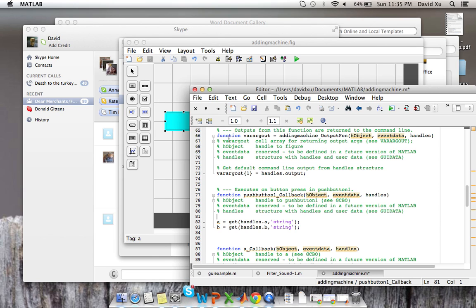So that's why instead of just calling on the variable name in the get function, we have to call on the handle first, and then specify our variable name after the period. So handles.a, handles.b. Okay, and then our solution, or c, is just going to be a plus b, right?